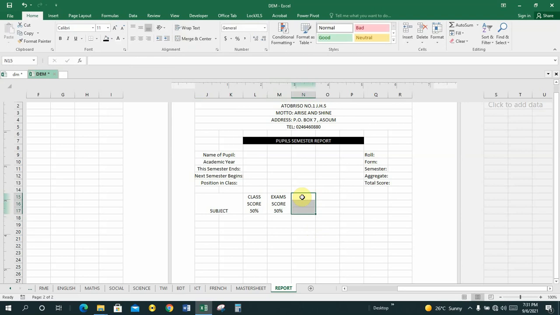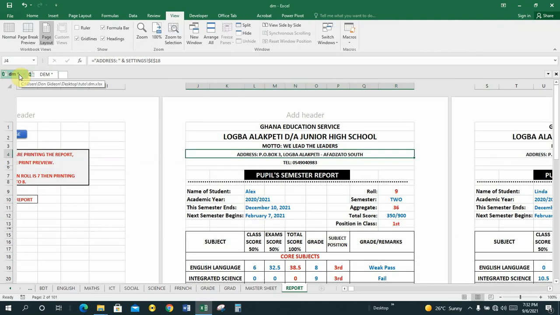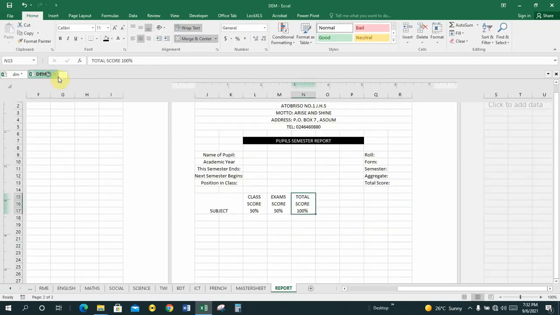Let's merge these 3 cells downwards. We go to merge and center. Then we type what? Total score 100%. So we select the cell, we click on wrap text. Let me check if I'm doing the right thing. Okay. Then the next thing is the grade.